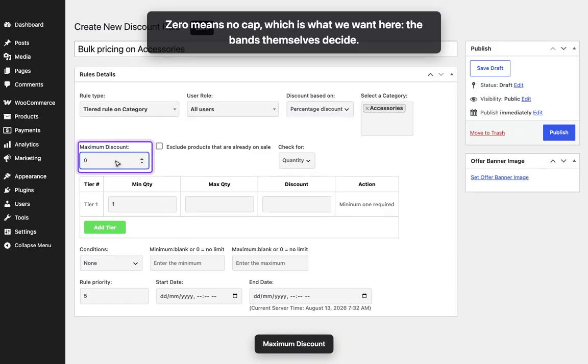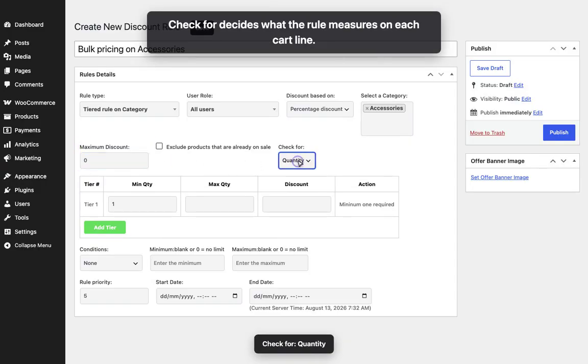The bands themselves decide. Check for decides what the rule measures on each cart line. Quantity counts how many of that product are in the basket. Price asks what the item costs instead. We will come back to that at the end.